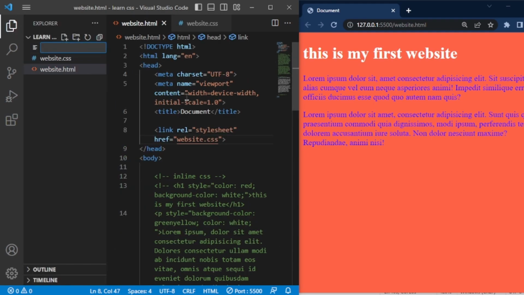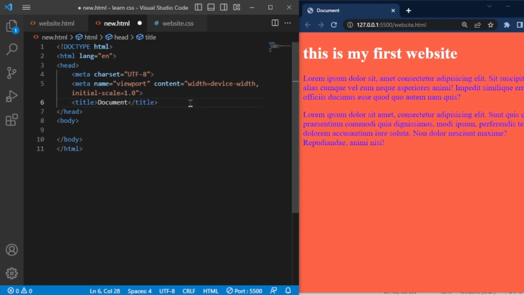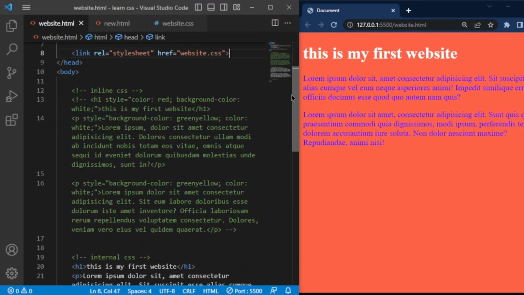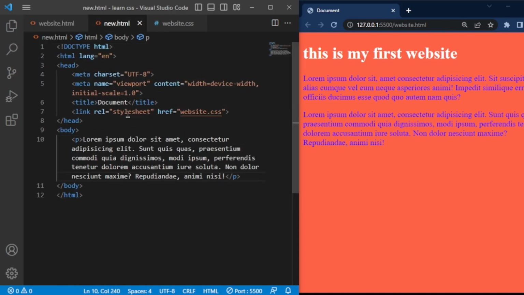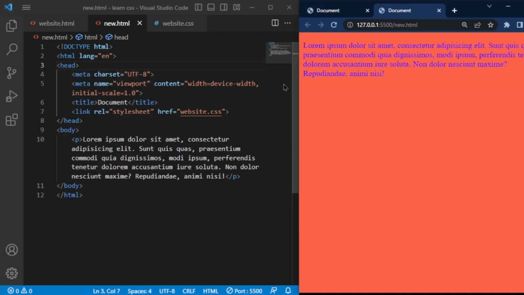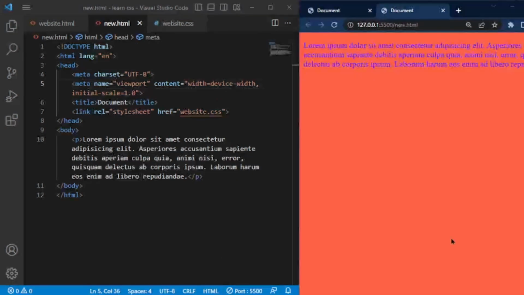For example, if we create a new HTML document called new.html, we can link it to the same CSS file by same process. This allows us to make changes to our website by modifying the CSS file, and the changes will be applied to all linked HTML pages. Using external style sheets is convenient and efficient, as it allows us to manage styles for our entire website from a single file, making updates and changes easier to implement.